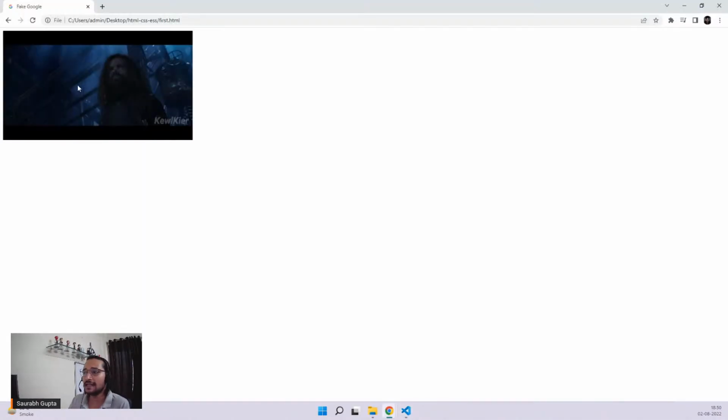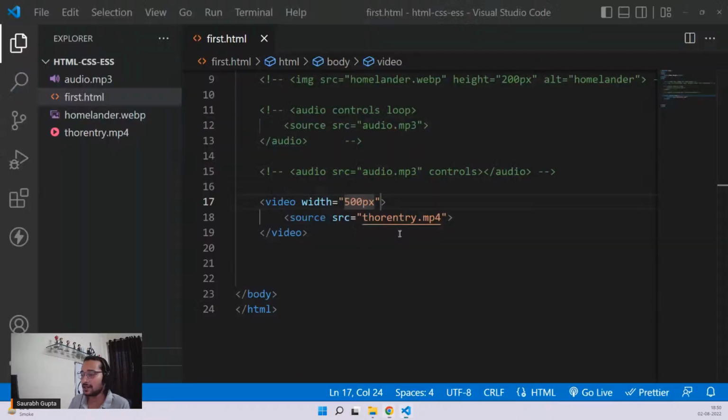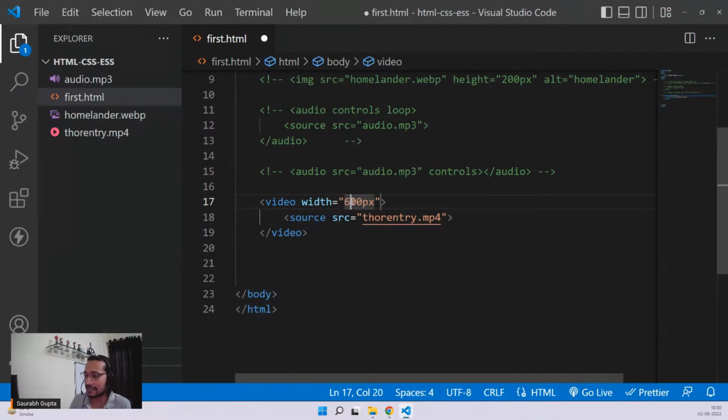Yep. But you can see it is just looking like a picture. I cannot do anything on it, right? So for that, again, guys, you need one more attribute, just like you had in audio: controls, to get the controls.